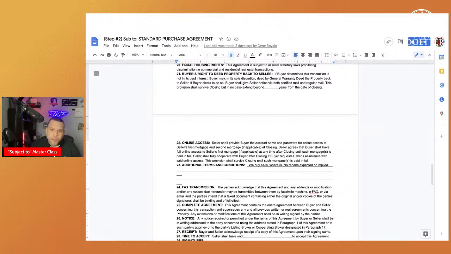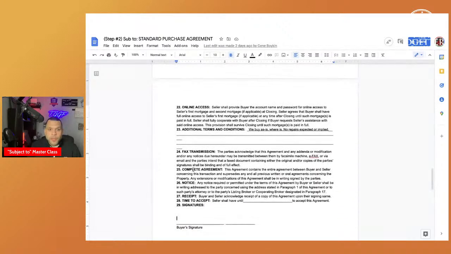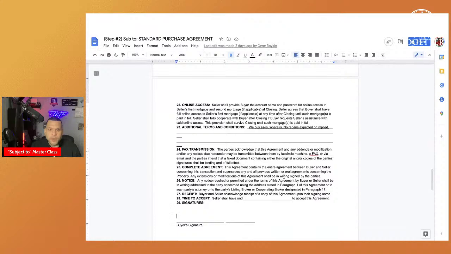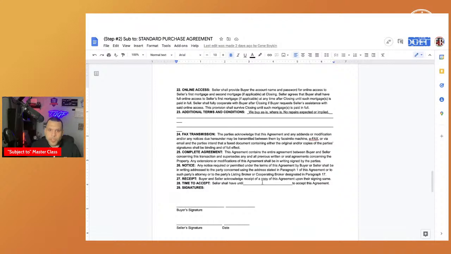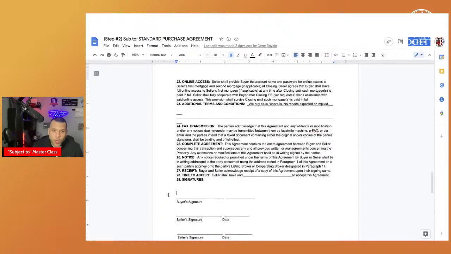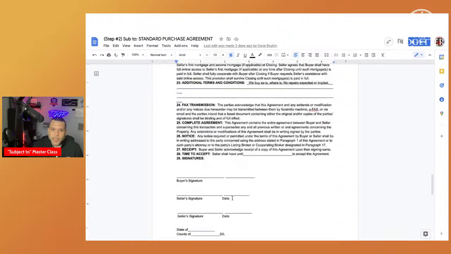Additional terms and conditions. We buy as is, where is, no repairs expected or implied. This is the complete agreement. Notice, that doesn't mean much. Time to accept. Sometimes you'll have to leave the paperwork with them, and you've got to accept this contract by a certain date, otherwise this offer does not stand any longer. And that has happened to me before. So this is where you sign. The way that you sign with an LLC is you put agent, or you can put the word manager, and then you put your signature. Sign and date.